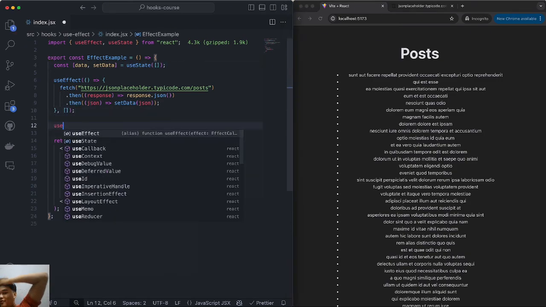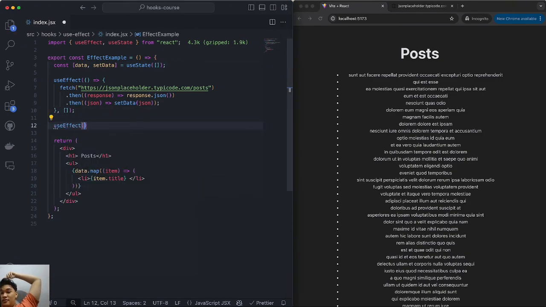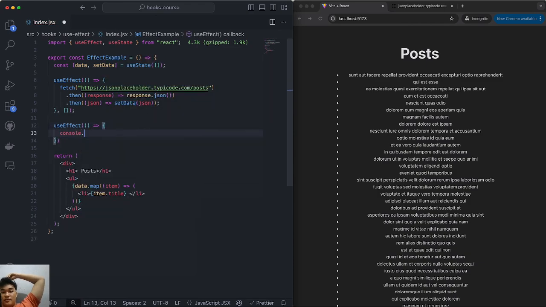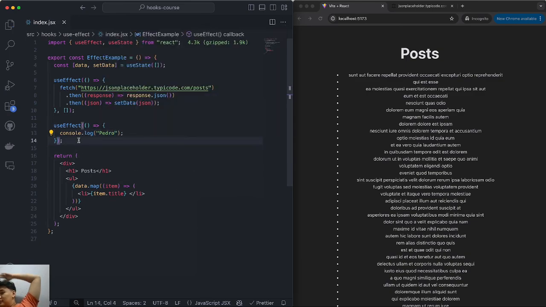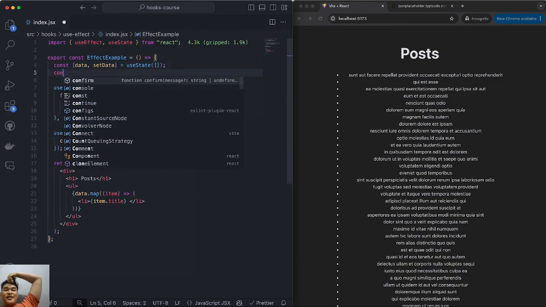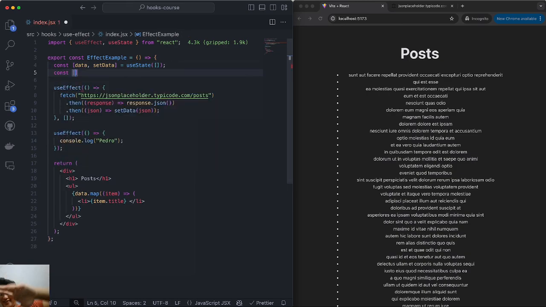Well, the best way I think to explain this dependency list is to create another useEffect that just console logs the name Pedro. Now, what will this do? Well, I want to console log the name Pedro every time another state changes. Let's create another state over here. Let's call it showPedro and setShowPedro. This will be a Boolean.